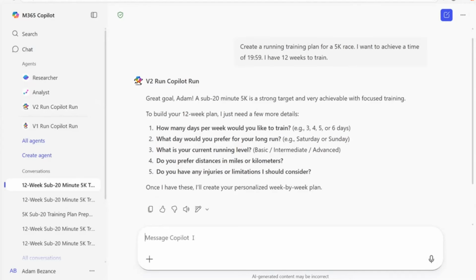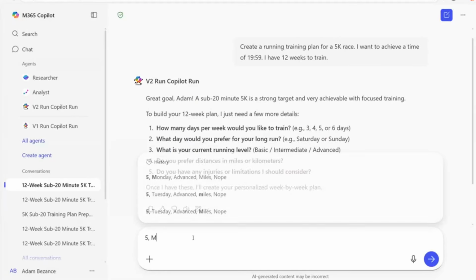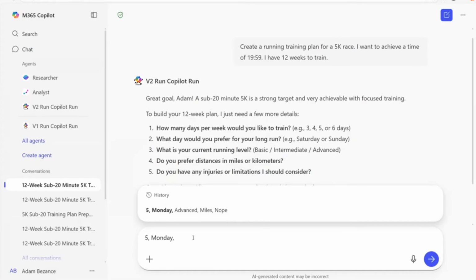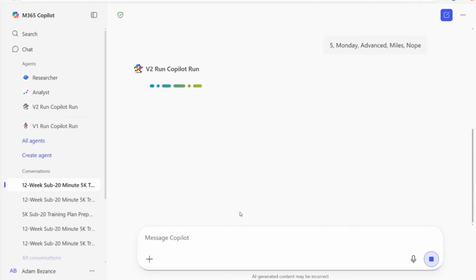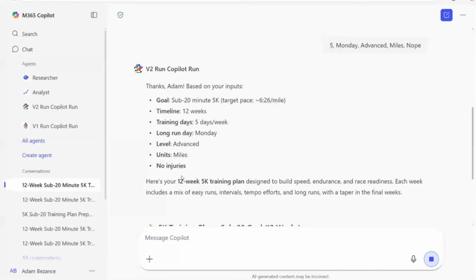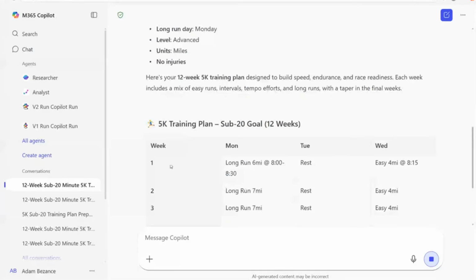So how many days per week would I like to train? Five. Let's go Monday for my long run. I'll just use what I've got here. So what's your current running level? Advanced. Do you prefer miles or kilometers? Miles, and no injuries. So if I just put those other inputs in that it's asked me, it should now follow the instructions and bring me back a running plan, which is displayed in the table.